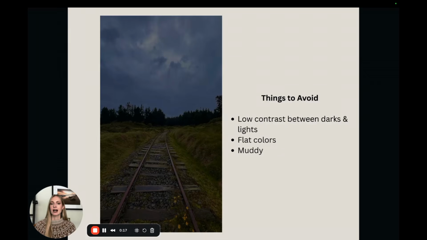Kind of going along with that, flat colors. Anything that looks muddy or a little convoluted, you're not quite sure what colors you're looking at. You can see in this photo that a lot of the colors and tones really blend together. And I think mostly it's because the photo itself is very dark overall. This could go in the opposite direction, where if a photo is very light overall, you may have the same type of issue. Now, again, this is all personal preference.